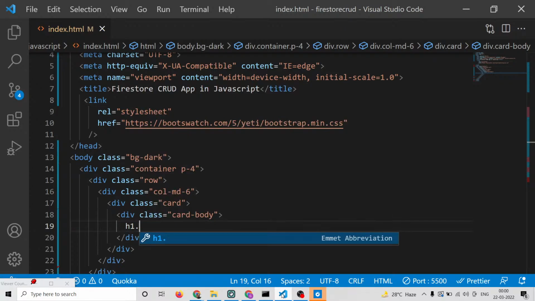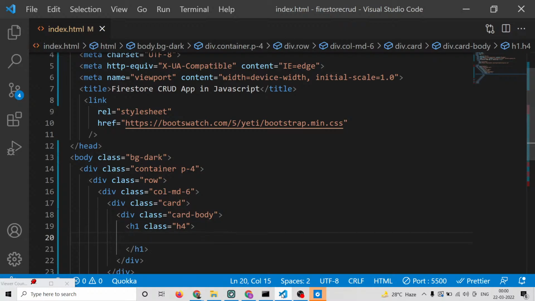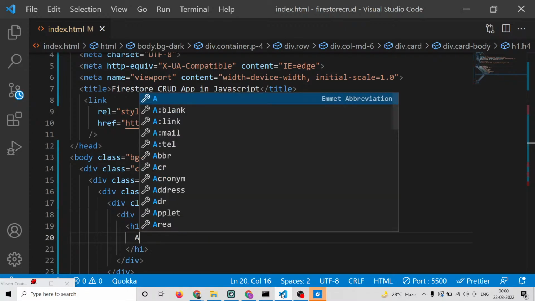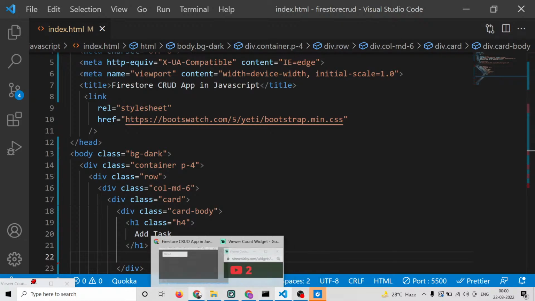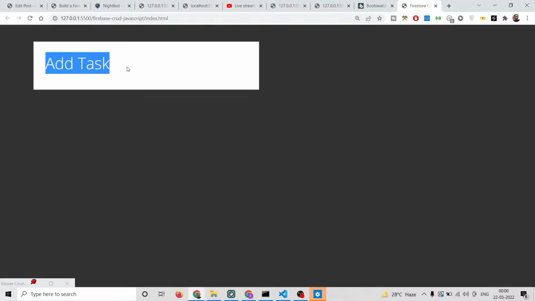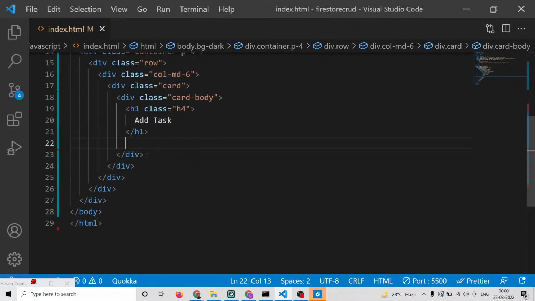Sorry, H1 heading, which will have the class of H4. And here we will simply write "Add Task". So now if you refresh it, you will see that "Add Task" has been added here. Now we simply need an input field.